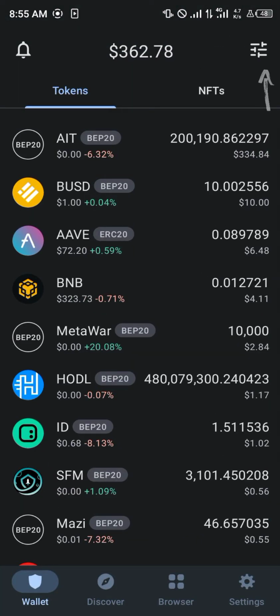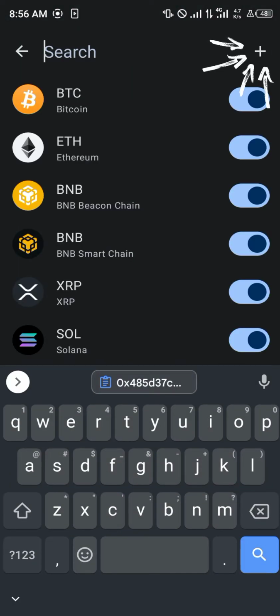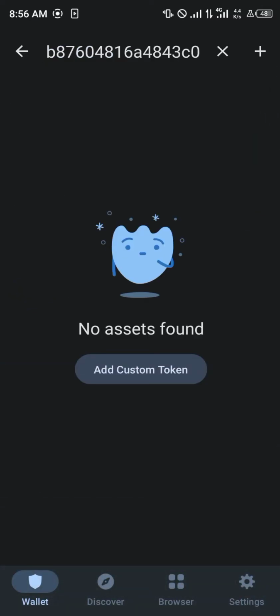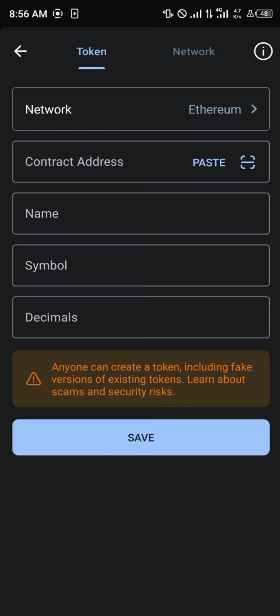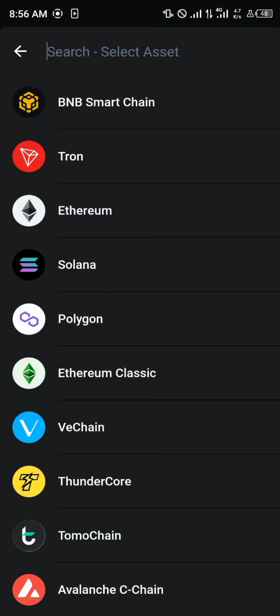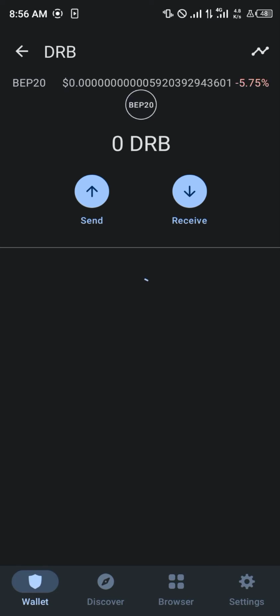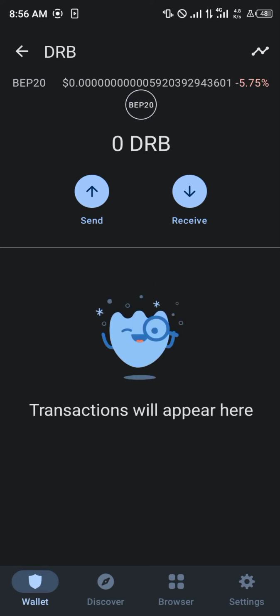Once at Trust Wallet, the toggle at the top right corner of the screen is what we're looking for, and we paste the contract address here, being the Digimon Rabbit, add the custom token, switch the network to BNB Smart Chain, paste, and Digimon Rabbit comes out. So you click on save, and once you've saved, you simply head over to your browser, which is at the bottom of the screen.